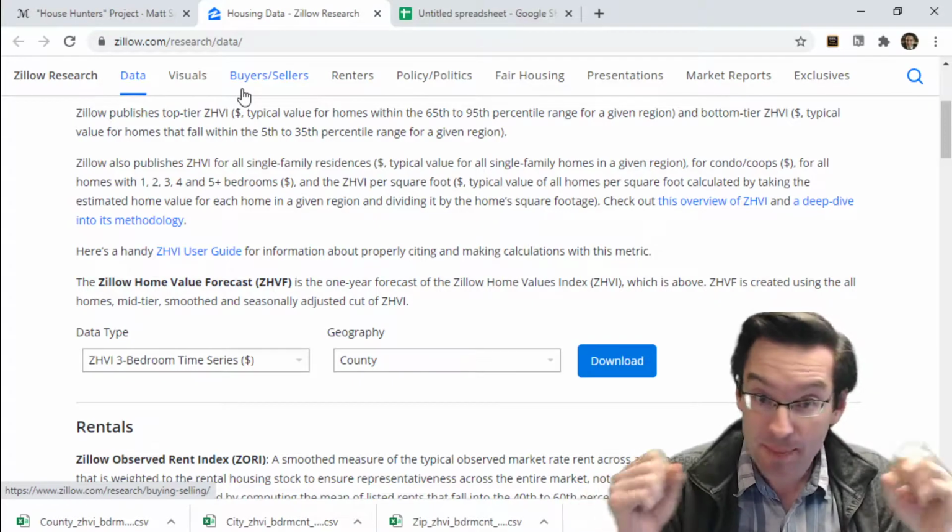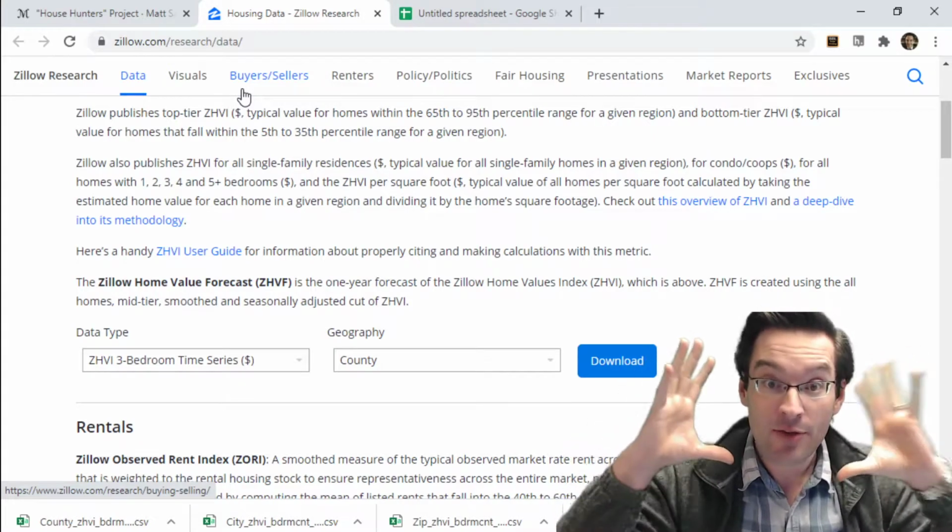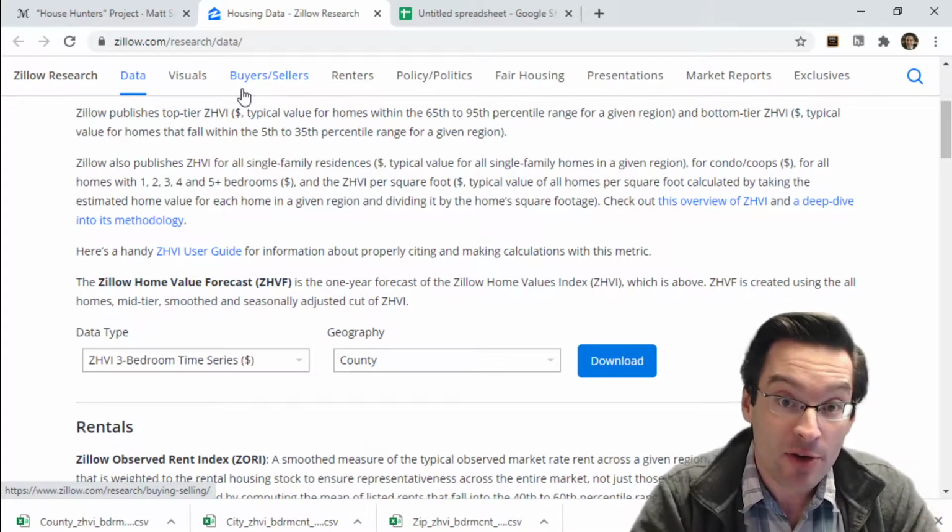Now, the problem with the data on Zillow is that it comes out in a weird comma-separated values data format. It's not meant to be looked at directly in something like a notepad software, but it's meant to be put into a spreadsheet so that you can see it all in rows by columns. So here's how you can do that.